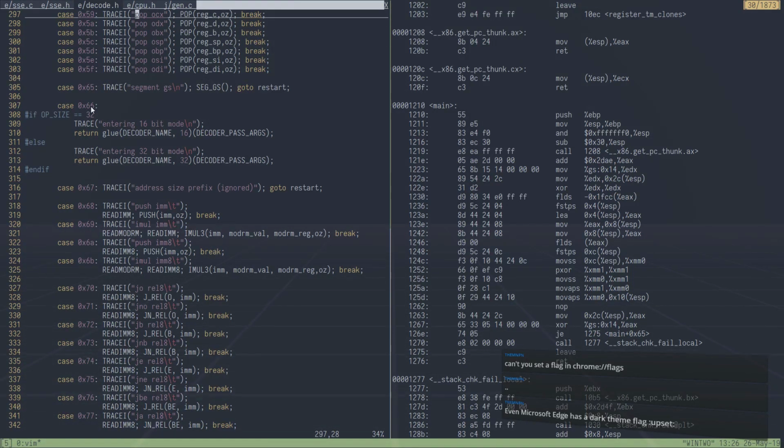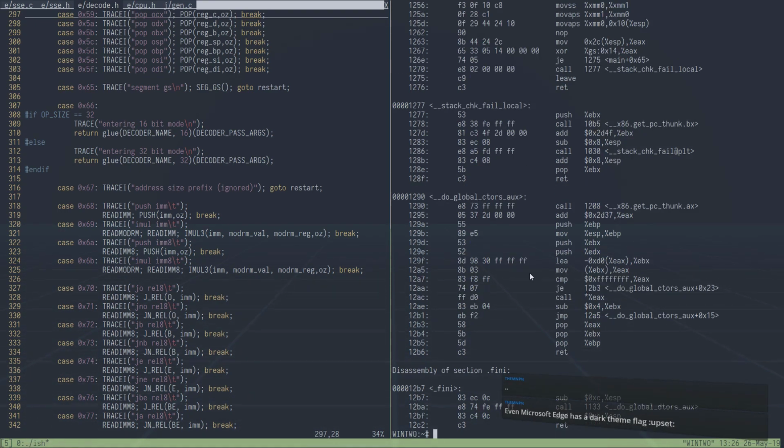Okay, you have case 66 here. Yeah, and that enters 16-bit mode. So to check whether you're in 66 mode, you just check whether op size is 16. I know, this is absolutely horrifying, but it is what it is. So it's 0F EF.